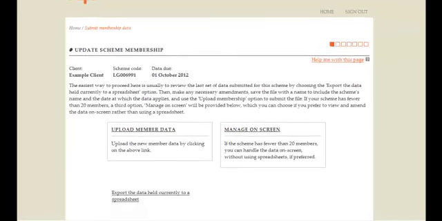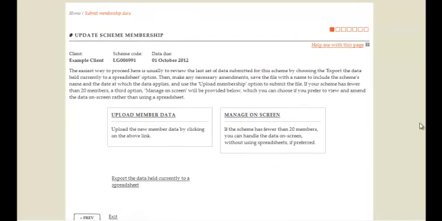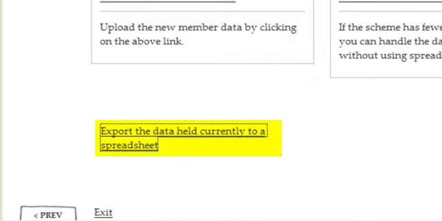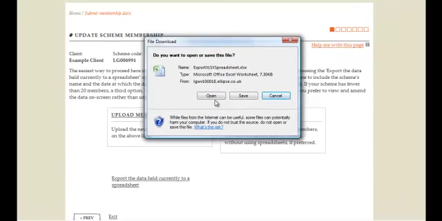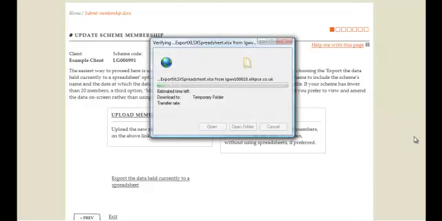But don't worry if you haven't, because, as the screen text suggests, the easiest way to proceed is actually to export the data we're currently holding for your scheme to a new spreadsheet. Do that by clicking on this link and then open the file when a pop-up box offers you the option.